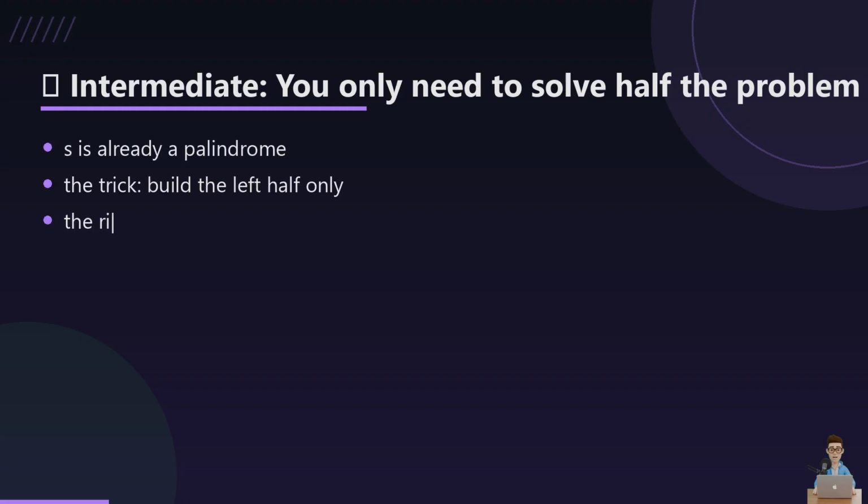Intermediate level, you are about to solve a hard problem by writing half as much code. Build the left half correctly, mirror it, and you are done. By the end of this video, you will spot that shortcut in seconds.